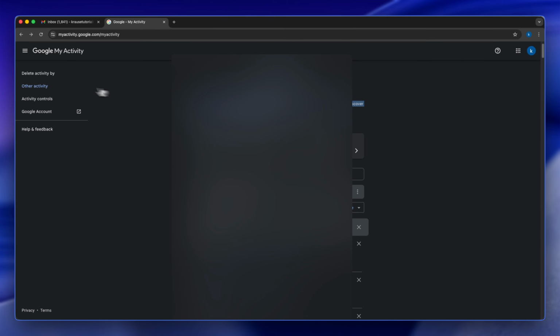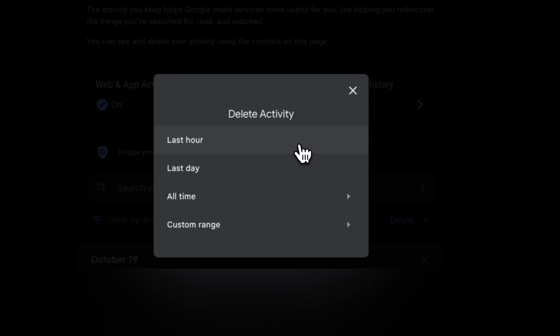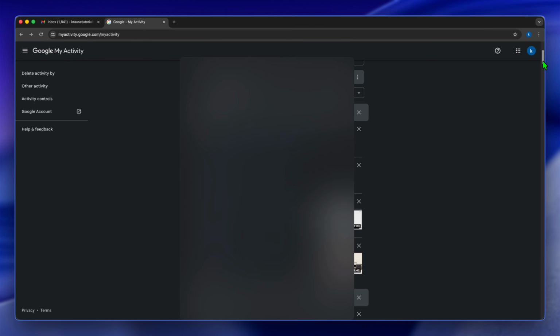Now you have the choice to delete activity by some custom controls here. You either delete by the last hour, last day, all time, or you delete by a custom range, or you can decide to scroll down to a particular activity that you've done or a search. Then you hover over this X button here and you can delete.